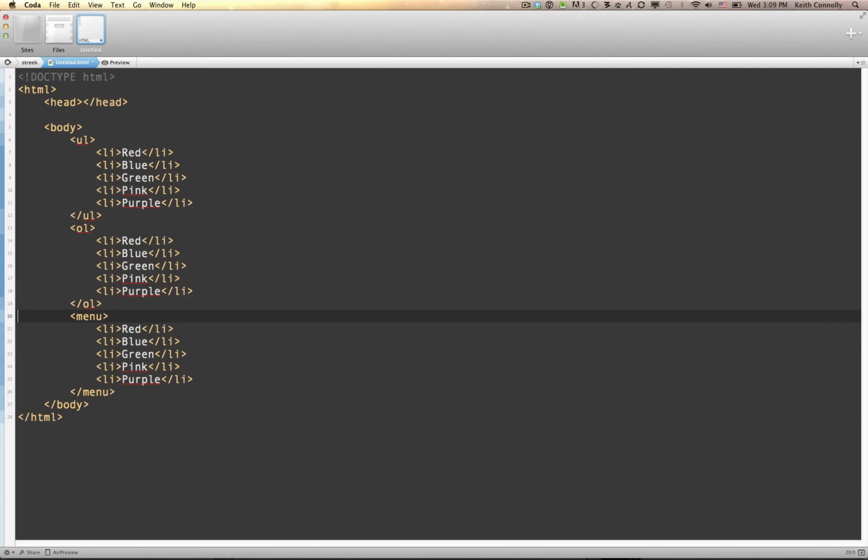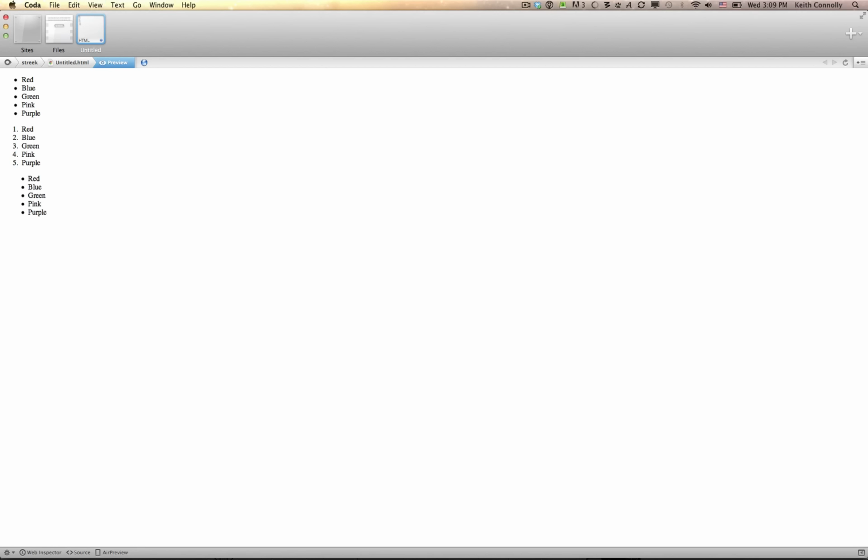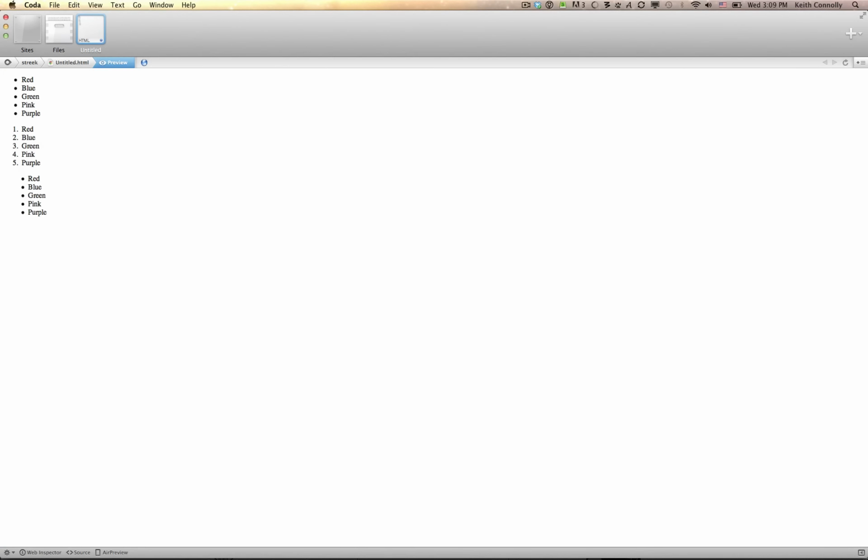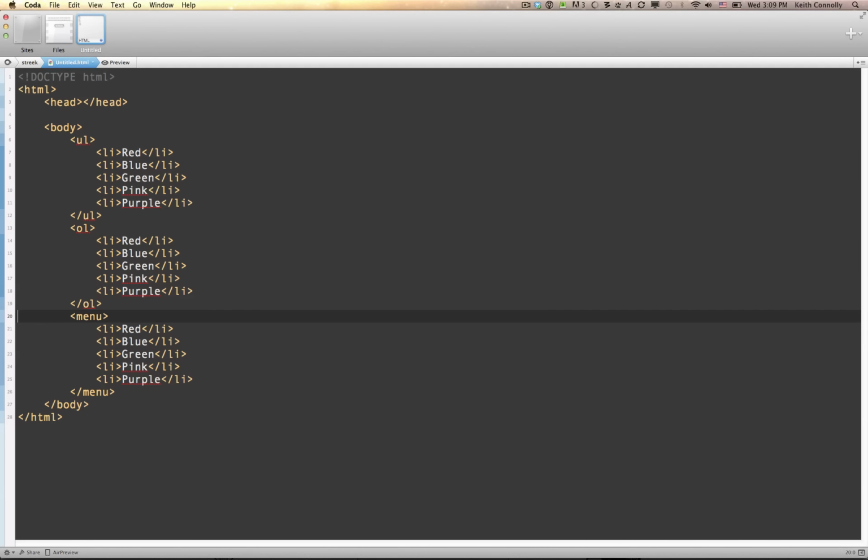Now, the menu currently is supported by basically no one, and as you can see, at best it falls back to a UL style with an indentation. So keep that in mind, that in the future you'll be able to use this tag a lot more once browsers begin to support it.